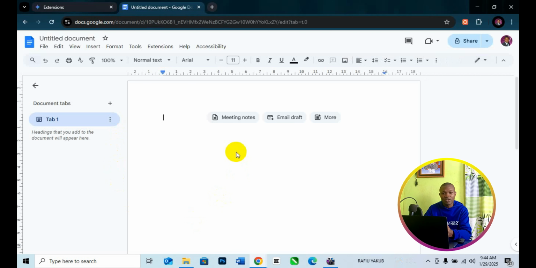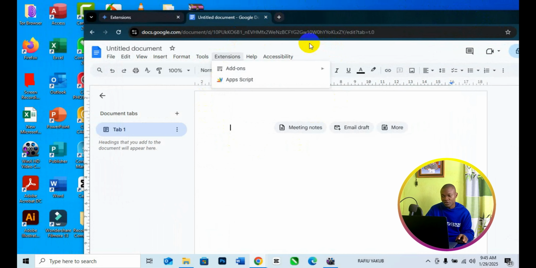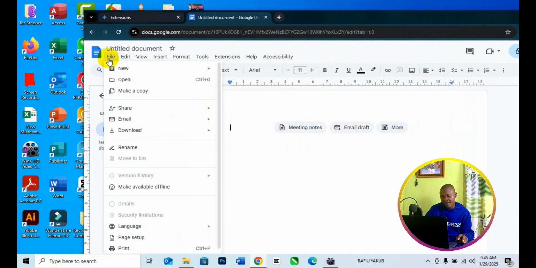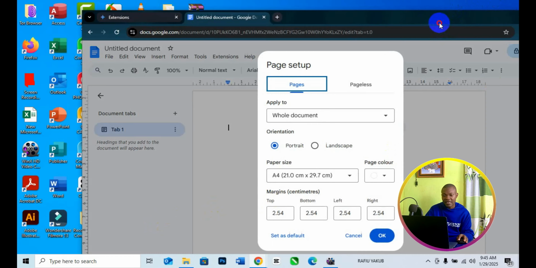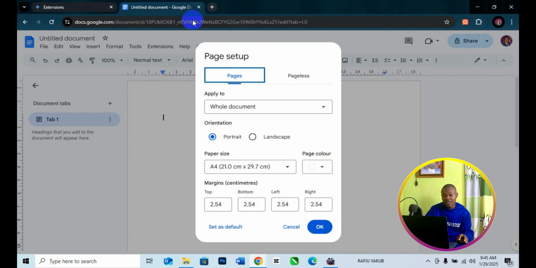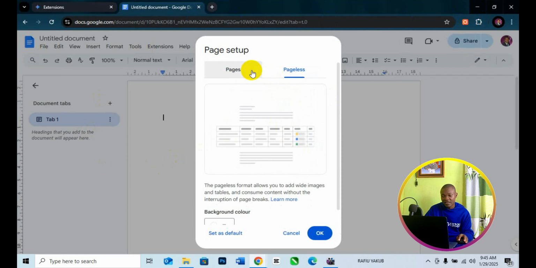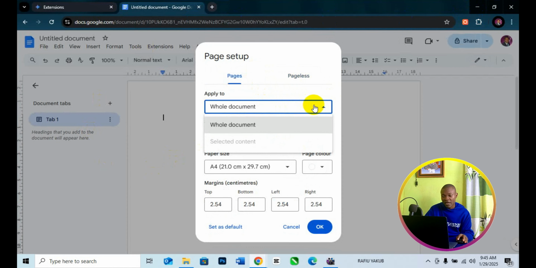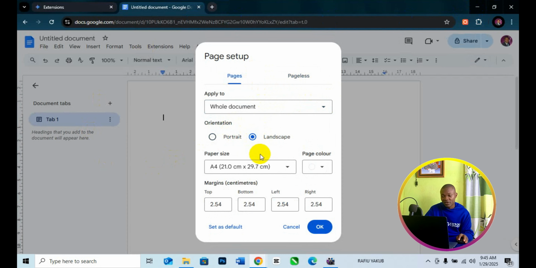It works greatly just like MS Word. Now, if you want to set up your page, what you need to do is to simply go to File, then from File, go to Page Setup, and this is going to pop up right there. Then here, you can simply set up your page. Different page orientations are applicable. So you can add pageless or you can add pages, then you can make it portrait or landscape. This depends on whatever you want to achieve.